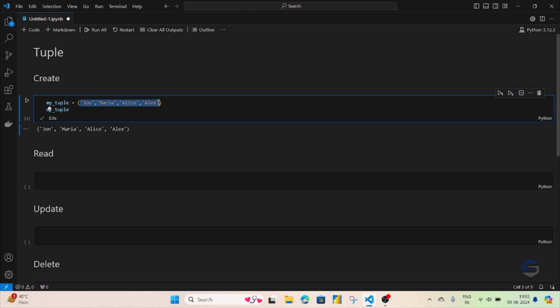We are still not restricted to this. We can use a float type also, so I am giving 12.2, 10.4, 8 and 9.2. Now we have float value items in my tuple. We can also have boolean values, like True, False. Now let's check. We have boolean values in my tuple.